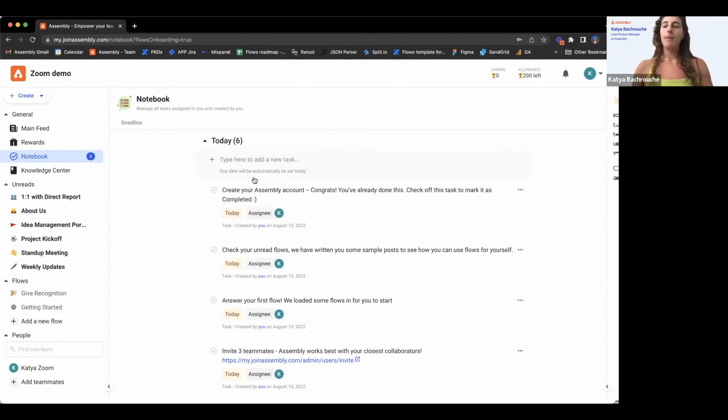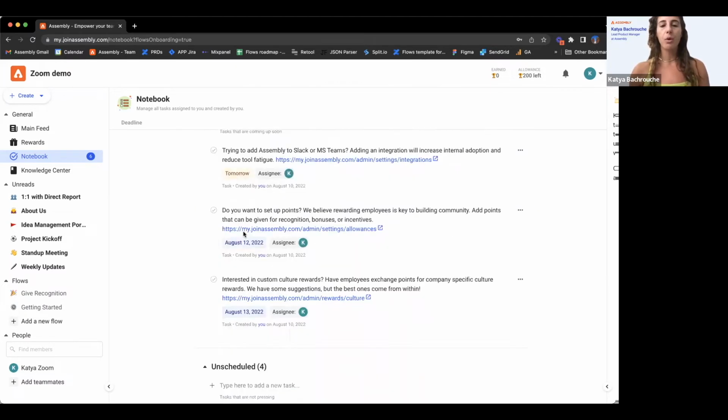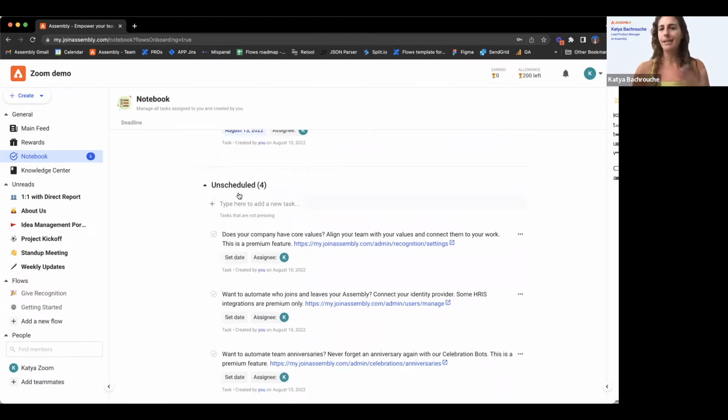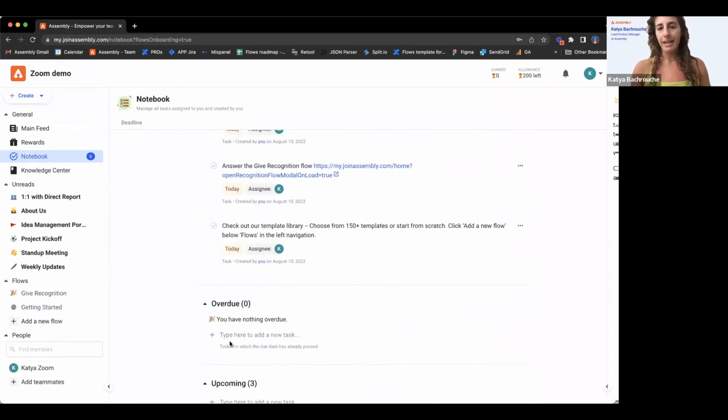But your notebook is a way for you to write down your to-dos, whether it's something that you're working on today, something you plan on working on in the future, or just a note that you want to keep track of that you don't really have a schedule for. And then you can keep track of all of your completed tasks in one place.